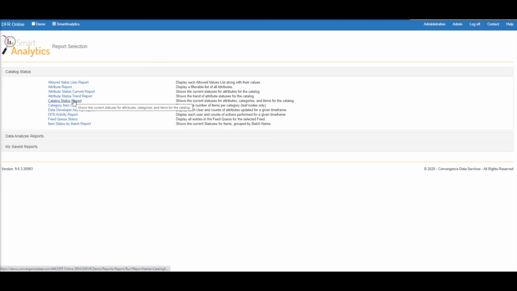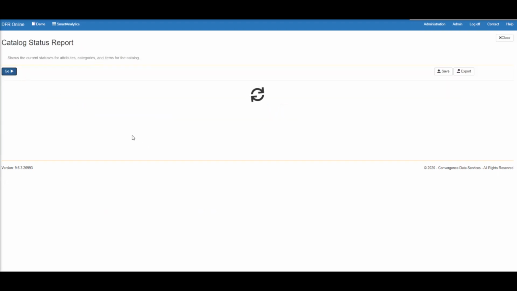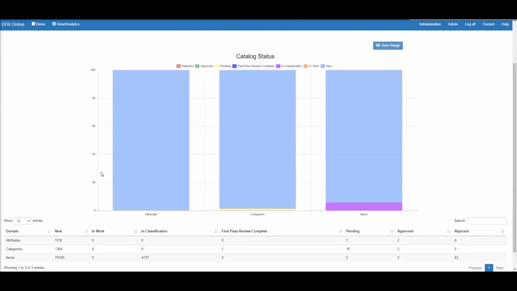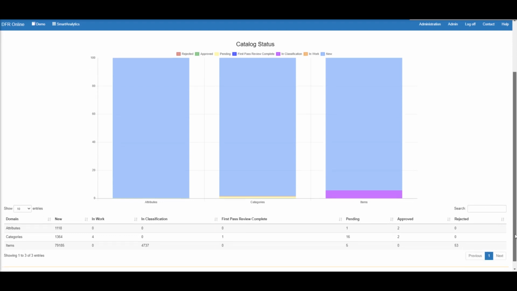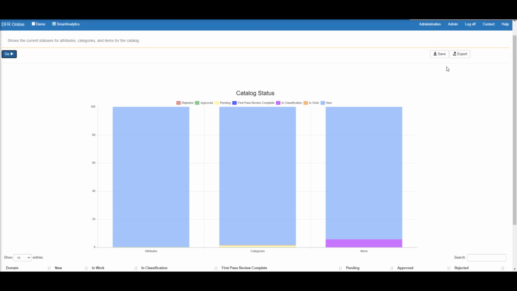Another report I'll show you is a catalog status report, and this will show you at a very high level things like the total number of attributes in your catalog. There's over 1,000 master attributes. There's a total of over 1,300 categories in your catalog, and it looks like you have close to 80,000 items in your catalog, and you can see the status of each item based on the statuses listed across. So you can see you've got 4,700 out of the 80,000 items that are in a status of in classification. 53 have been rejected. So this kind of gives you a good overall review of your catalog for any key statistics you may need.